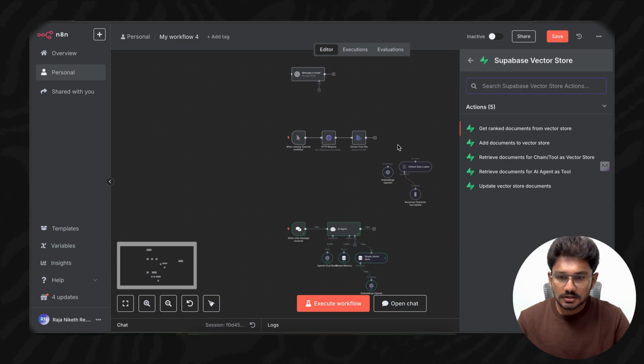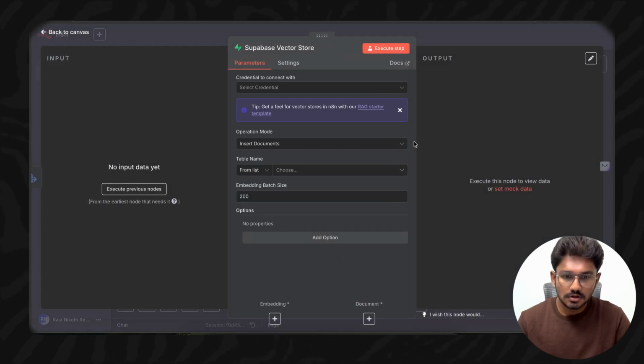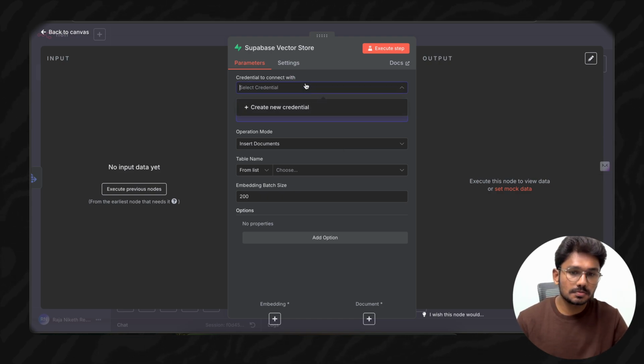Here we are actually going to add the documents. In the same way we went previously, we have to do that, and here we have to connect our Supabase account.